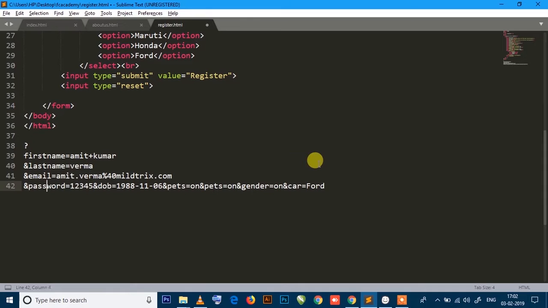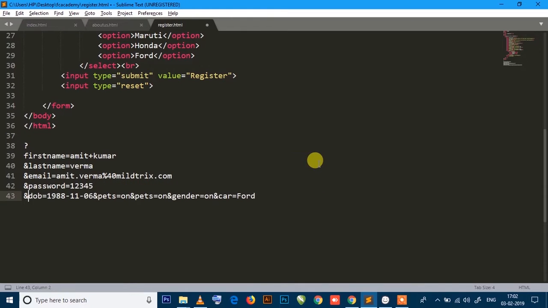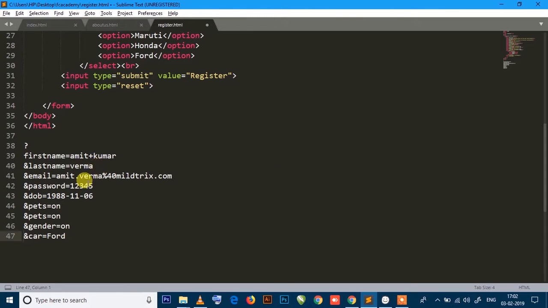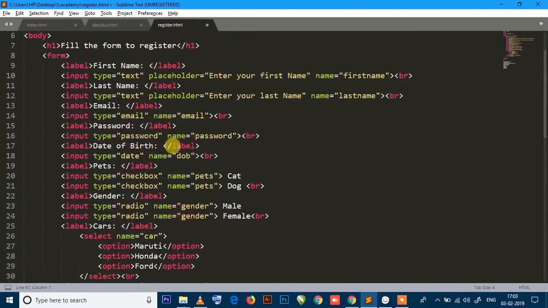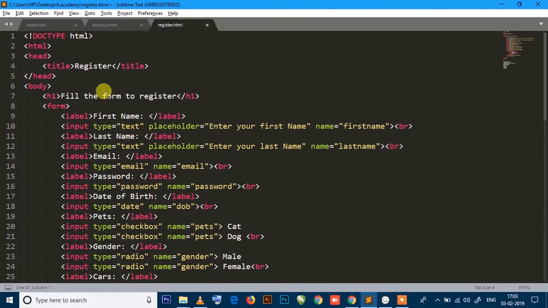Okay, we got our password. That's not correct. It should not happen. You don't want to let anyone else know the password. So that is the main reason why in later tutorials we'll see that to send this type of confidential data, we will not use the default GET method. We would be using the POST method.